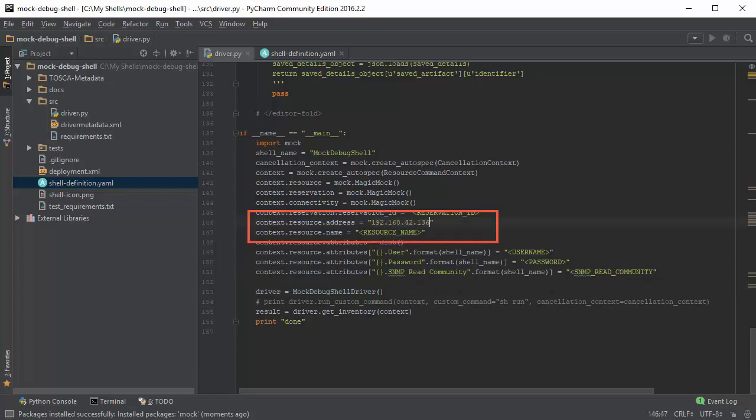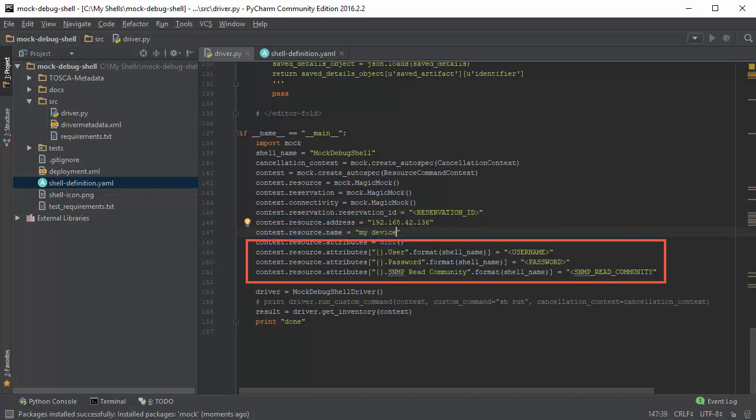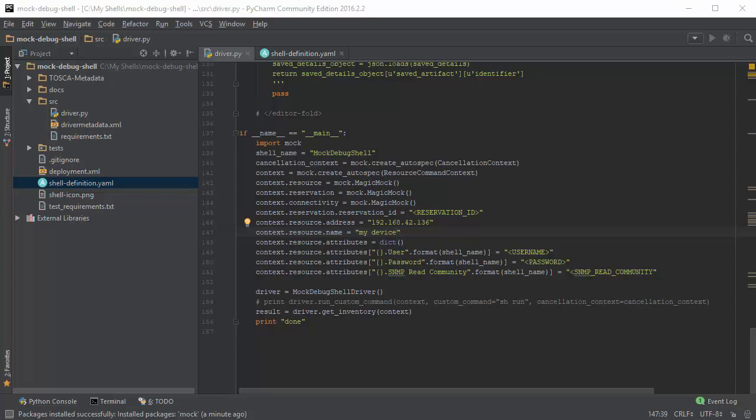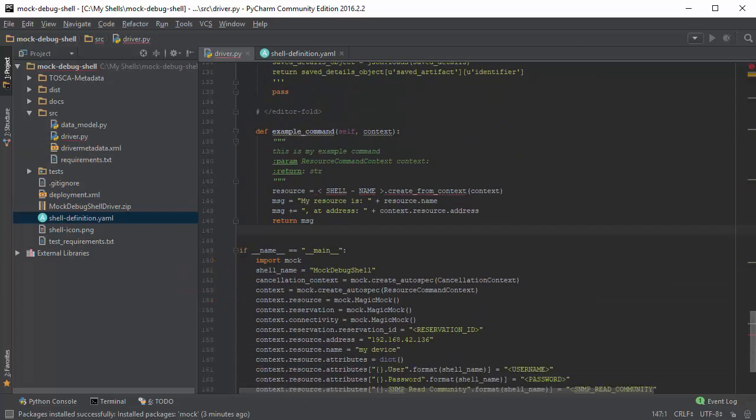Let's set an address and a name for the resource. Since we are debugging a new shell that does not require access credentials, we can leave these attributes as is. But for shells that require access, you will need to provide the information relevant to your shell. Let's create an example command that prints the resource's name from the resource context. In the driver py file, add the command and set the shell's name.